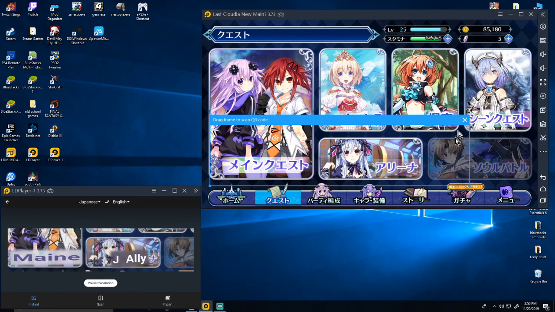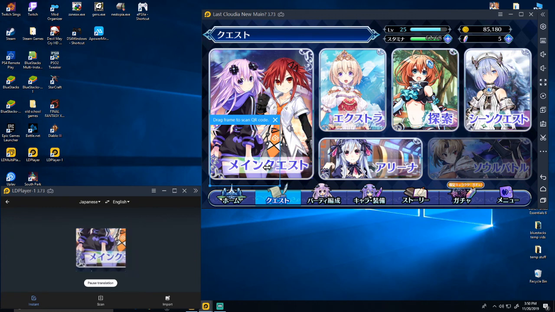Although, like I said, I'm trying to translate 2 different areas here, and you want to keep it in one area for it to be more accurate. So, main. I think it's supposed to say main quest. Yeah, there it goes. Main quest. So, that's all you need to do.